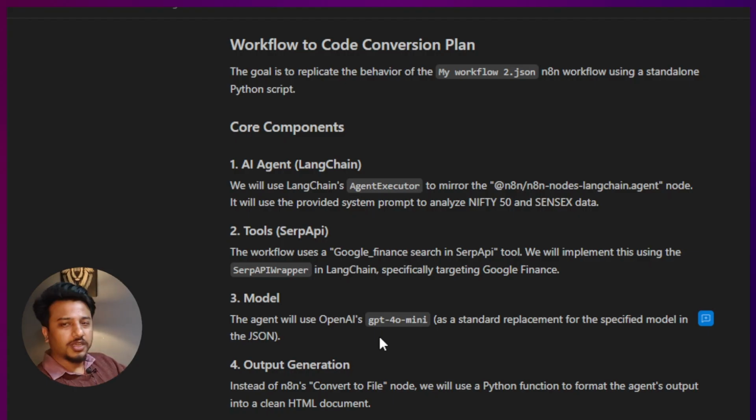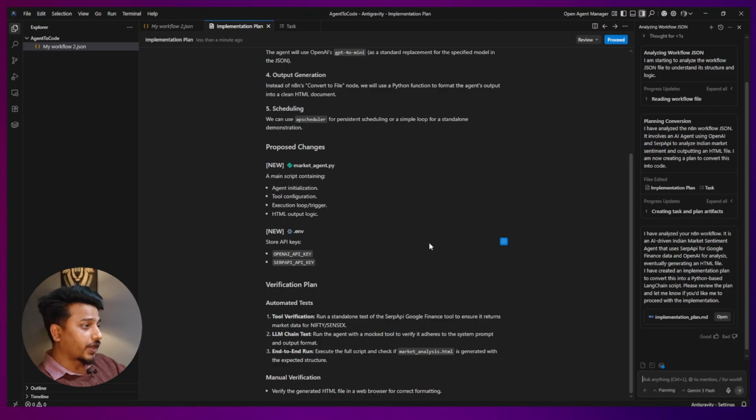The agent will use GPT-4o mini, that is fine. I will provide the API key, and there is a scheduler which I can schedule, so it could be a cron job or something. It is saying that it requires two API keys, which are going to be stored in the .env file, the OpenAI key and the SERP API key, right? And then it has a verification plan which it is going to do. To be honest, I agree with whatever it has sent, and this is exactly what we are trying to achieve. I am going to click proceed, and now it is going to convert this whole thing into code.